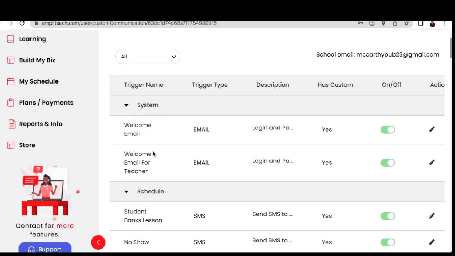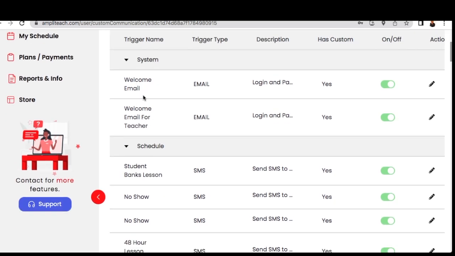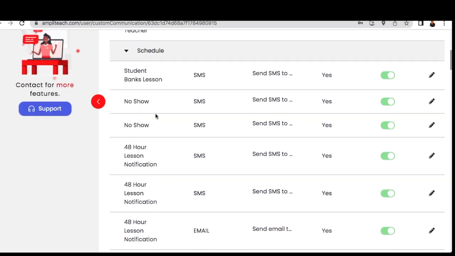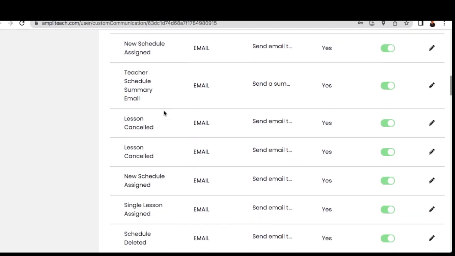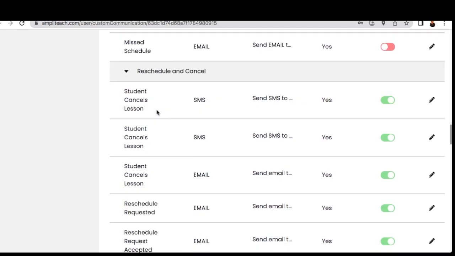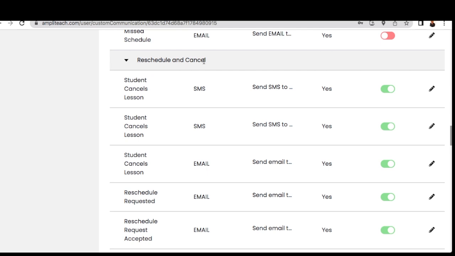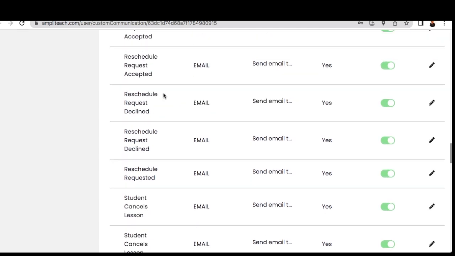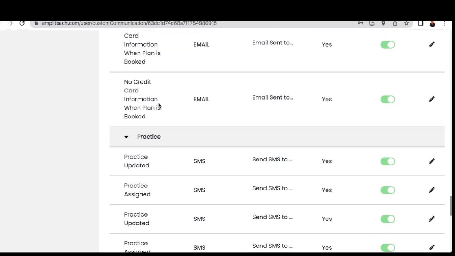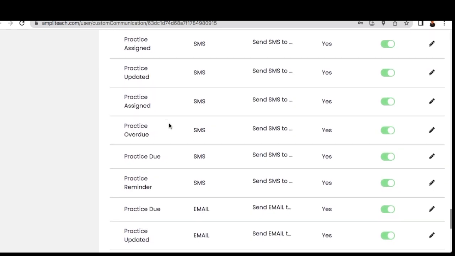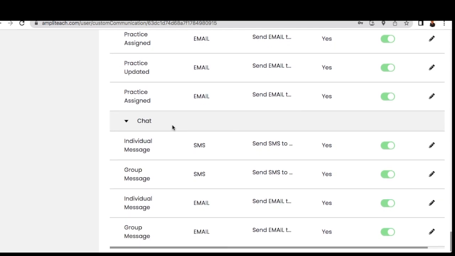These are the ones that come out for the system, a welcome email for teachers and students. These are emails and texts about their schedule. An SMS is for text, and it will say email if it's an email. This will say who it's sending to. Scroll down a little further, and these are reschedule or cancel lessons. These are emails and texts that go out. This is billing and payment emails and texts that go out, and practice emails and texts. And then we have the chat.